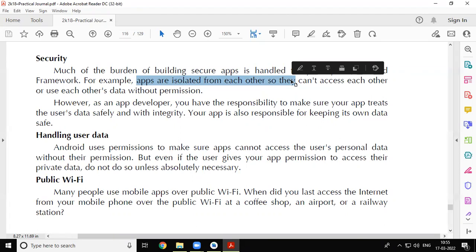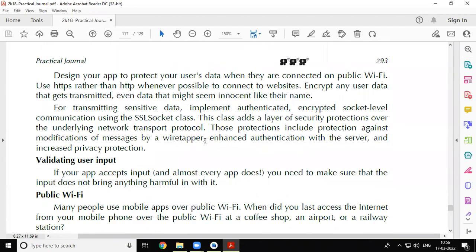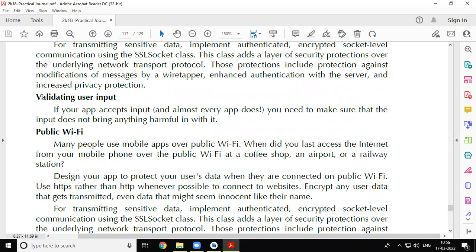Then there is the matter of public Wi-Fi. We want to connect to some network. Many people use mobile apps over Wi-Fi. So when did you last access the internet from your mobile phone over public Wi-Fi in a coffee shop, airport, or railway station? This is the question. This happens quite frequently. So we need to protect our app users' data when we are connected to a public network. For that also, we can restrict or give some permissions and use the SSL socket class. We can also validate the user input, which is again a security protocol.